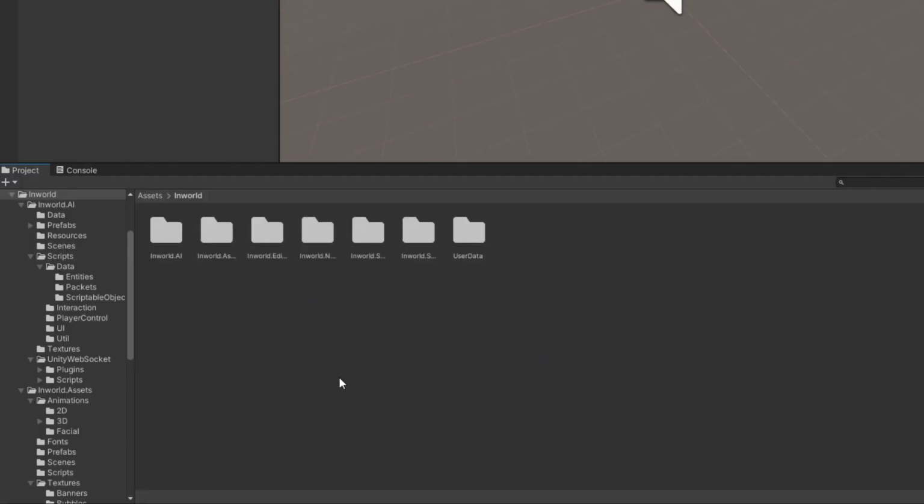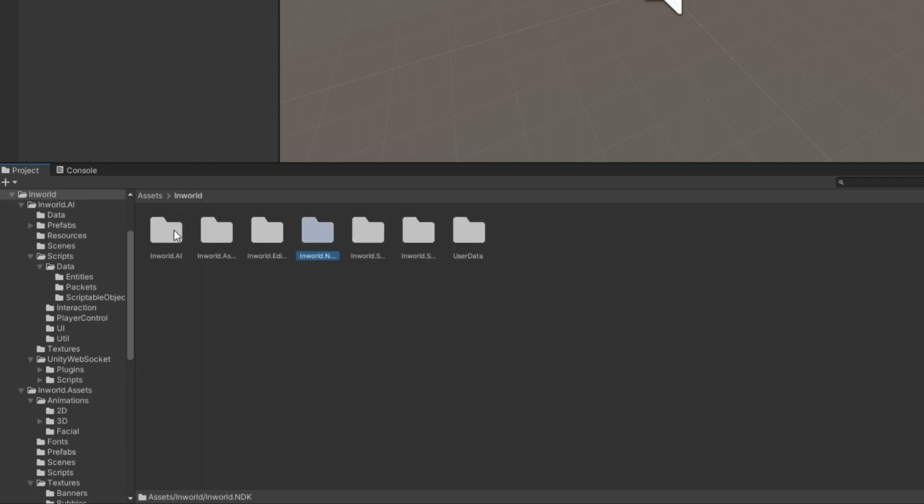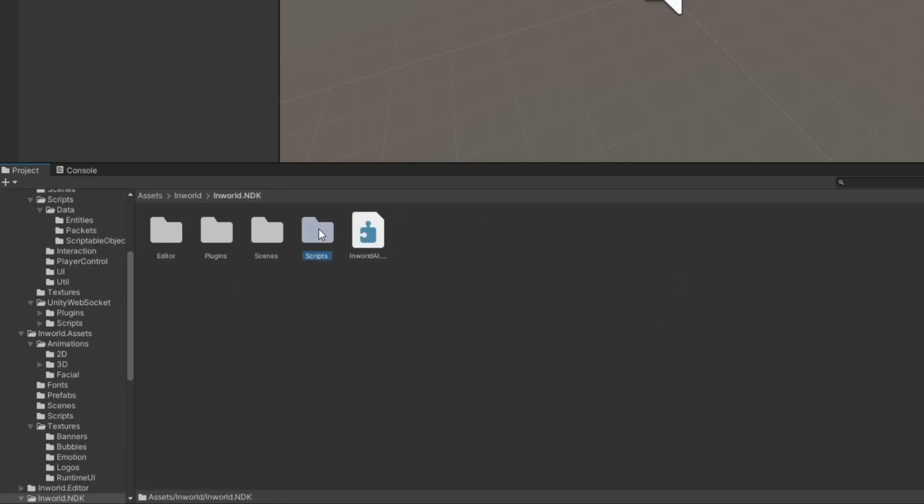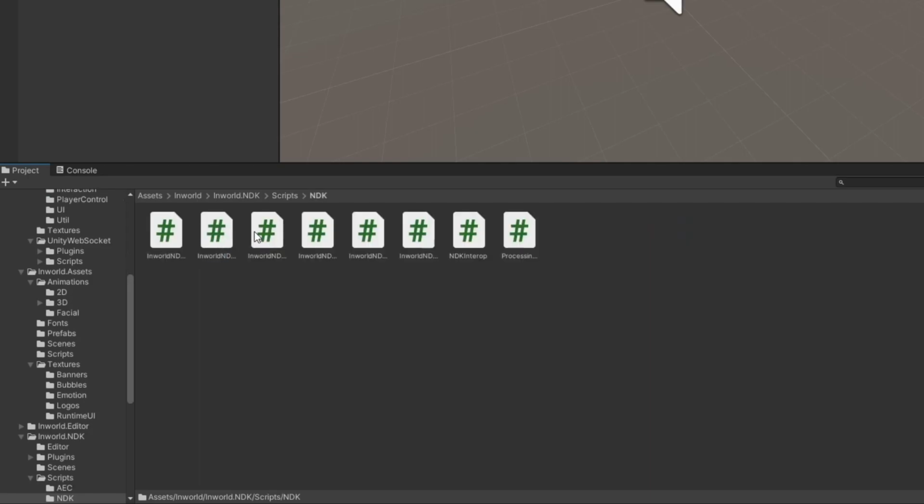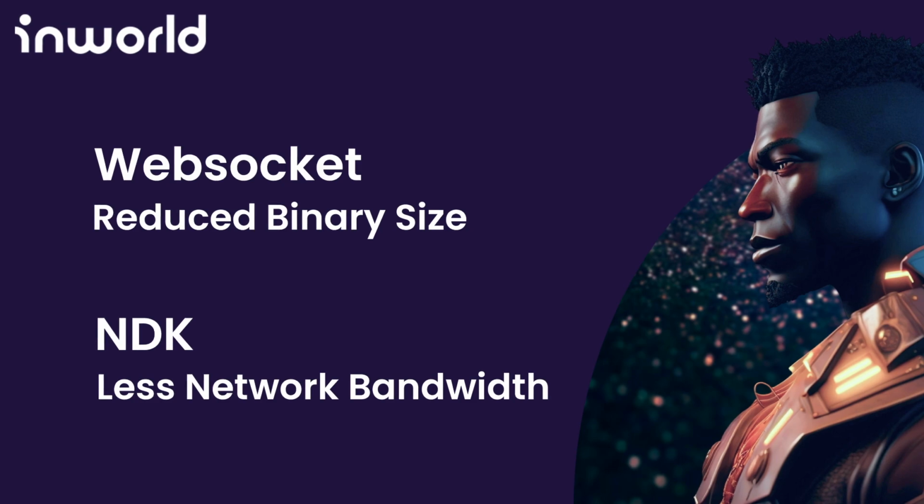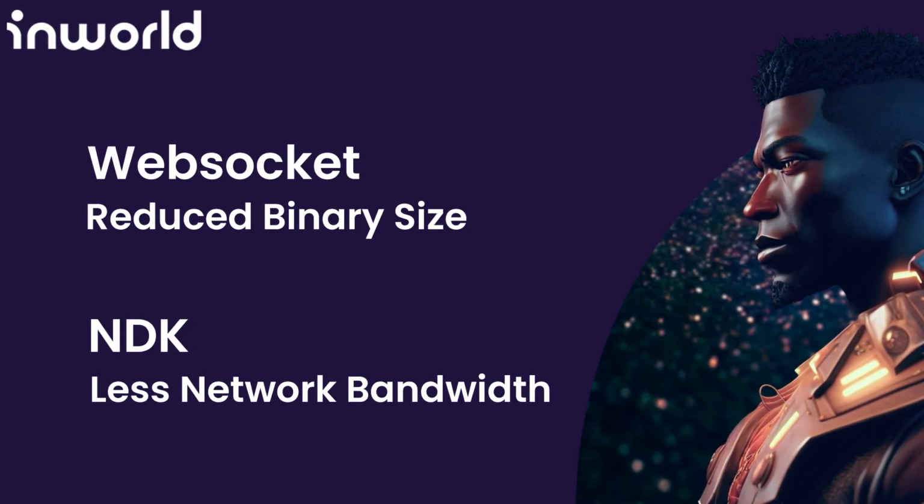Next up, we have the NDK package. We now offer two different options for our transport layer between the client and server. Either the new default WebSocket client that sends packets through WebSockets using JSON, or the NDK client which utilizes gRPC for sending packets. There are various pros and cons for each. For instance, utilizing the WebSocket client will result in a reduced binary size for your application, whereas the NDK client will use less network bandwidth.